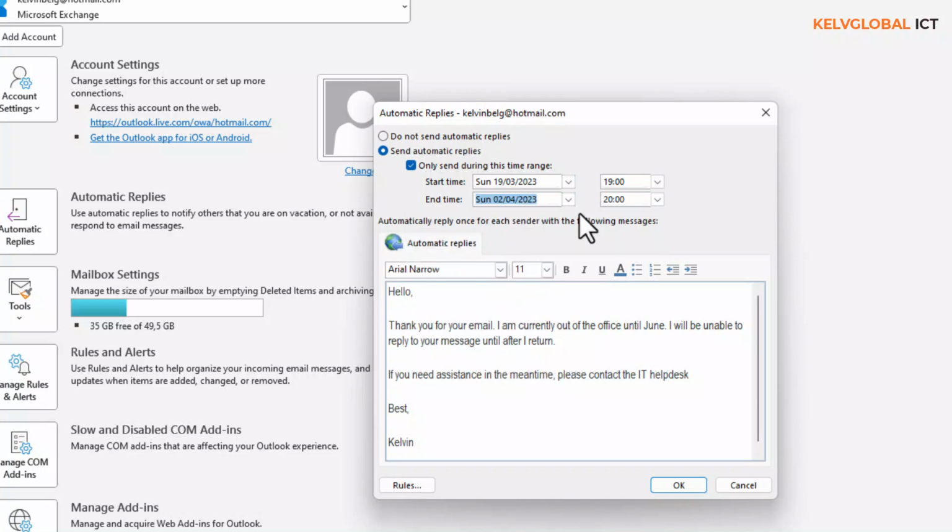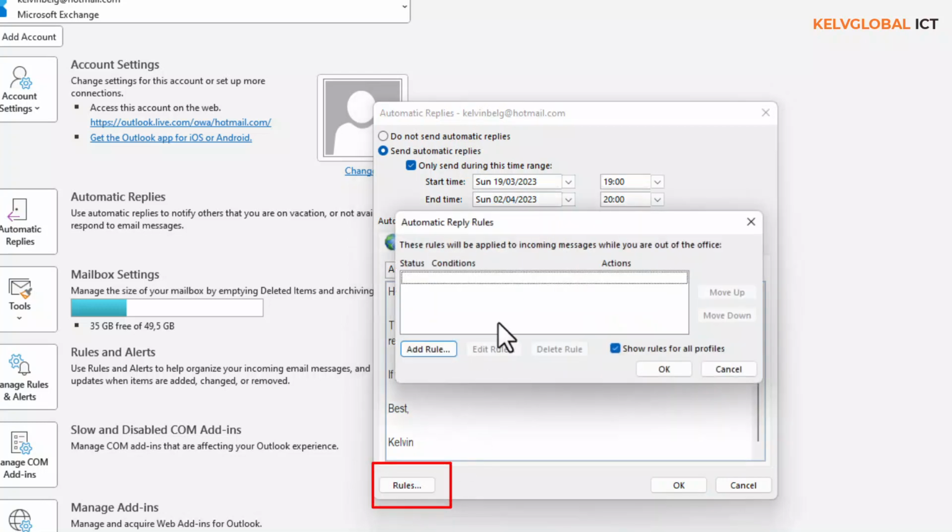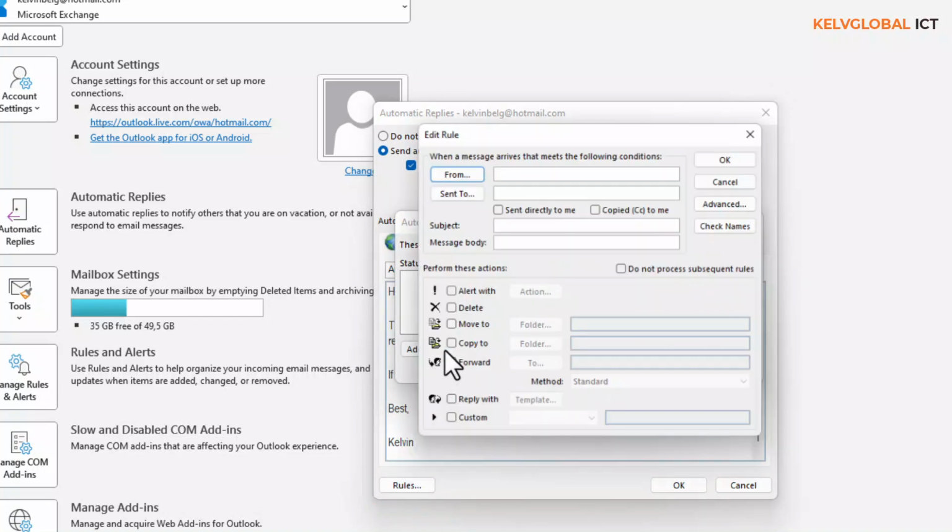But we still have some other options we can configure, for example, rules. So you want every single mail that comes in from a particular person to be redirected to someone else, or to a specific folder in your inbox. What you need to do is, you can see we have our rules here. When I click on rules, you can see it says add rule. So let's click on add rule.